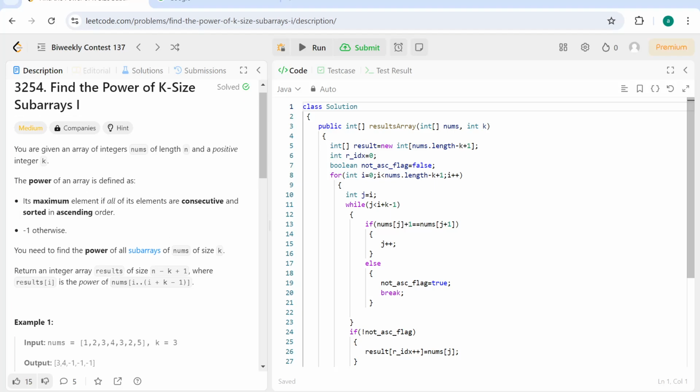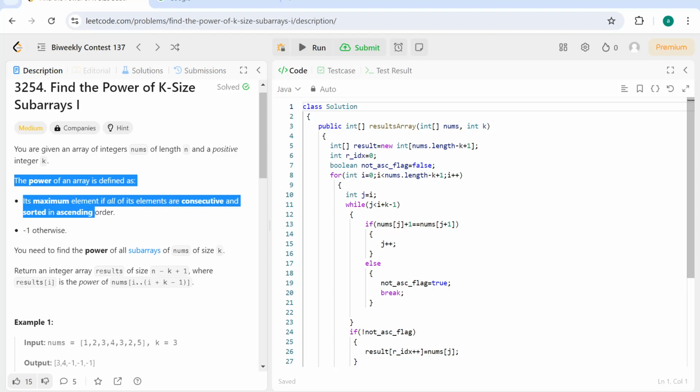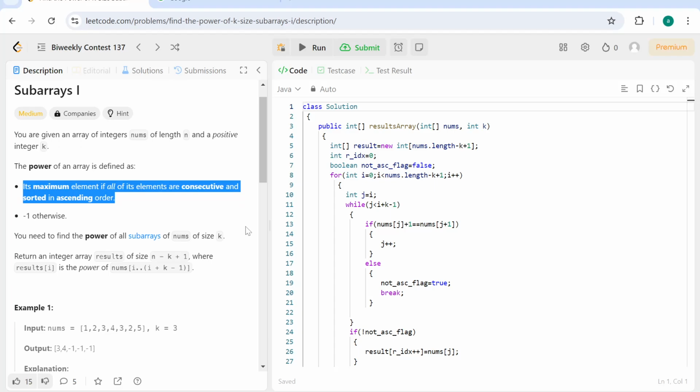What we have to do is find the power of all the subarrays of nums of size k. The basic gist is that once we traverse all these elements in the array, it has to satisfy this particular condition. We have to extract out the maximum element such that the elements are consecutive, sorted, and in ascending order. So this is the solution for it.